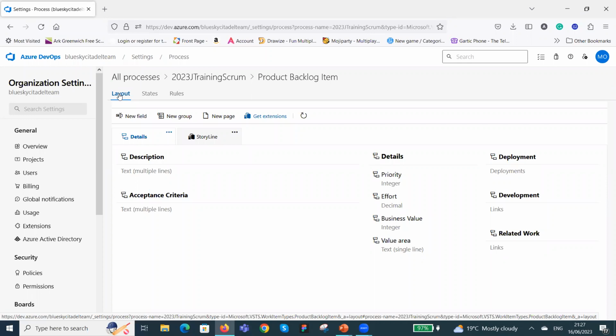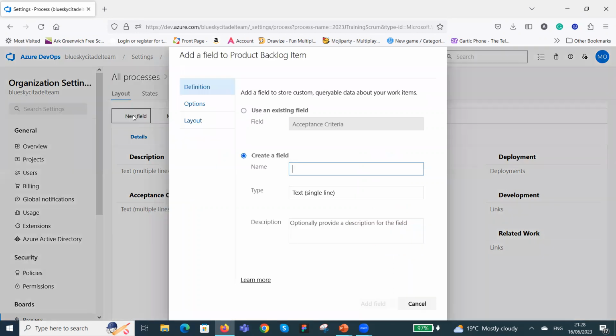Okay. Right, so you might decide you want to add some fields to what you have here already. What you need to do is, underneath where you have layout, you can see where my cursor is over here, you have new field for you to add a new field. If I click on new field, it brings this page up for me. Okay, it's asking to use an existing field. All right, so you might use an existing field or you create a field. So you can create a field.